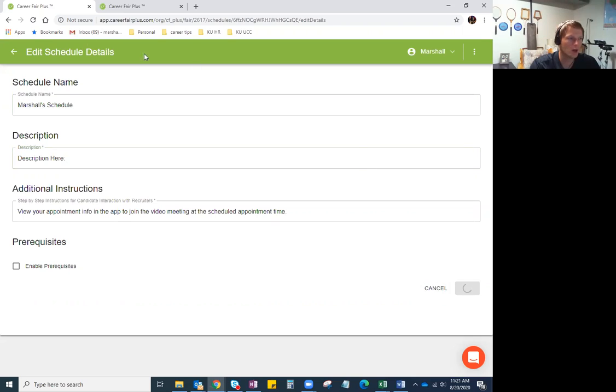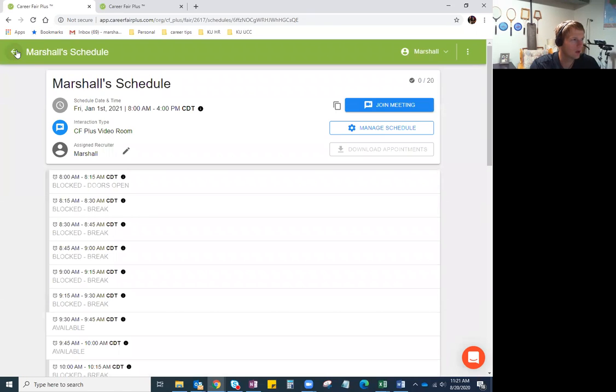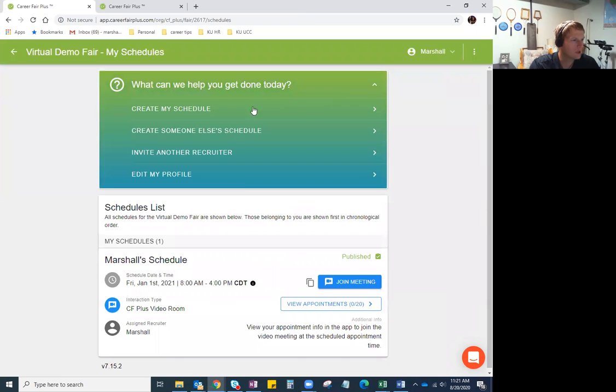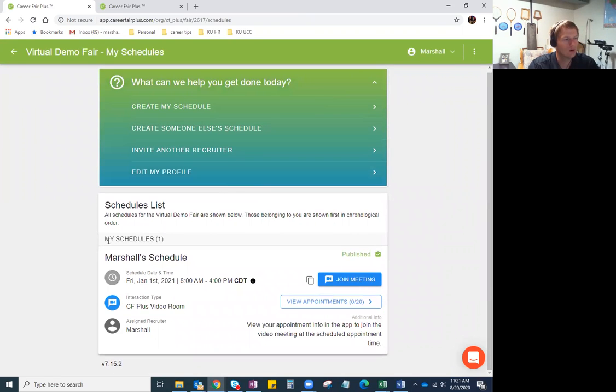Yeah, pretty much. I don't think I'll be able to show it to you from here. What I'm getting at is, as you can see, this is your home page from the fair, and you can see my schedules, one. I can only edit one schedule because this recruiter's only been assigned to one schedule.